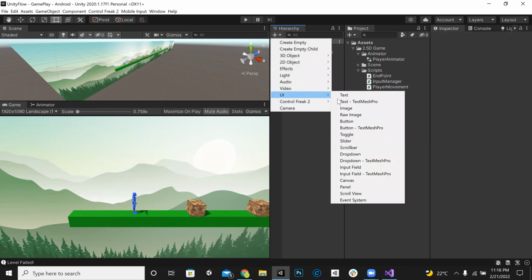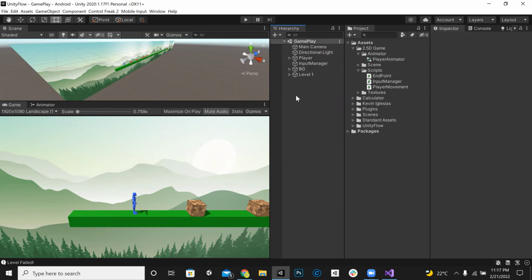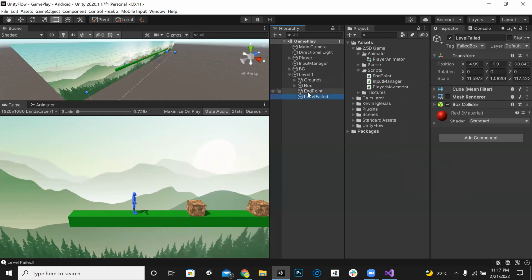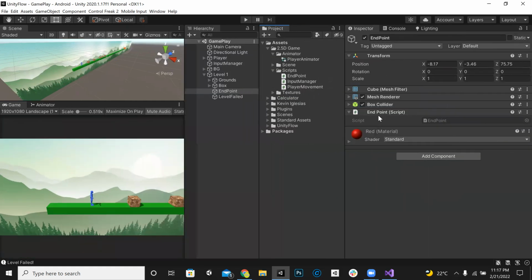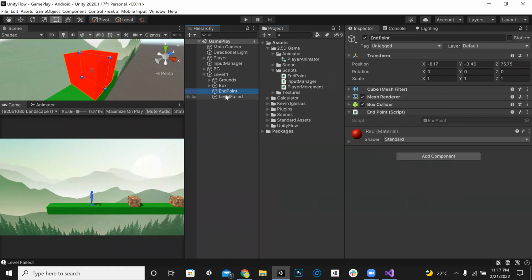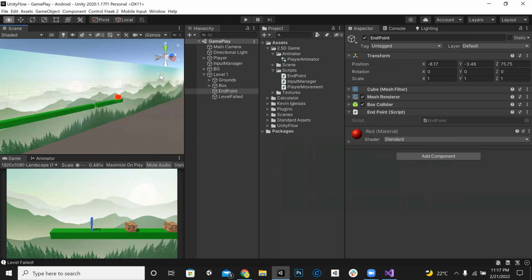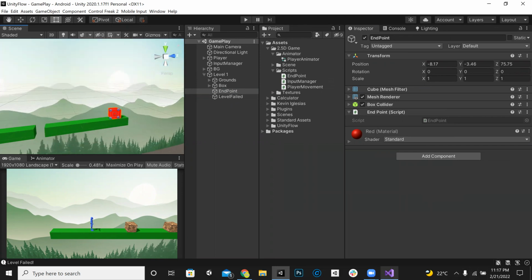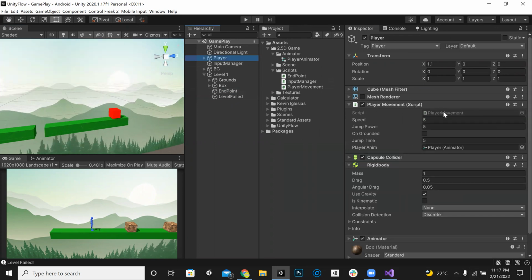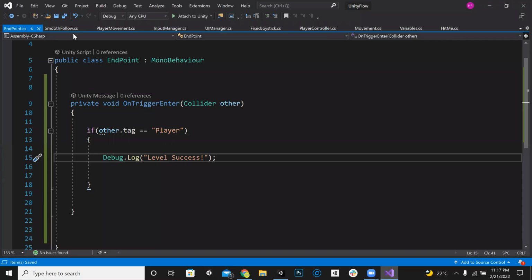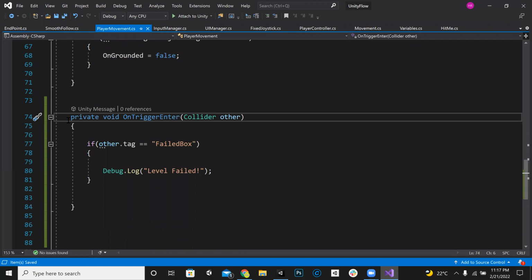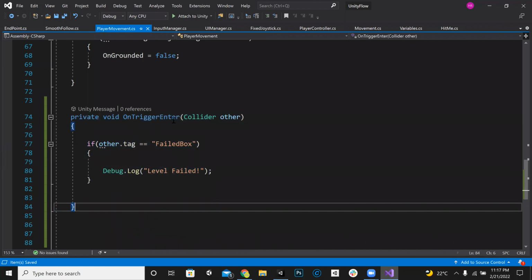So Hosam, where is the level failed script? It's in the player, the first script is under the endpoint. This is the endpoint. And then we can do the same thing with this as well. Where is the level failed script? I have added the level failed under the player movement. Can I see it? Over here. On trigger enter, failed box and level failed. Yes.